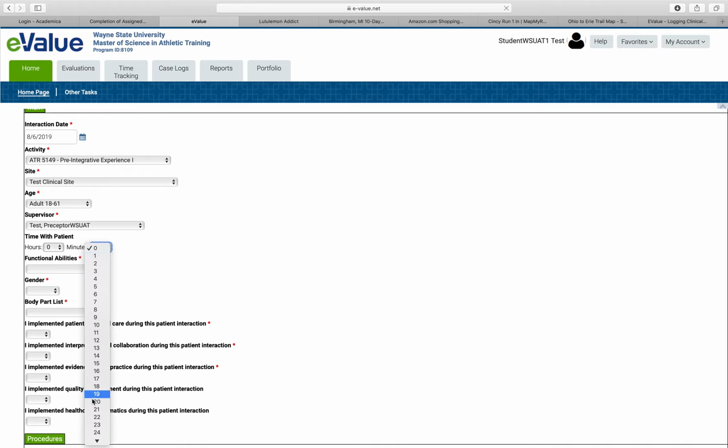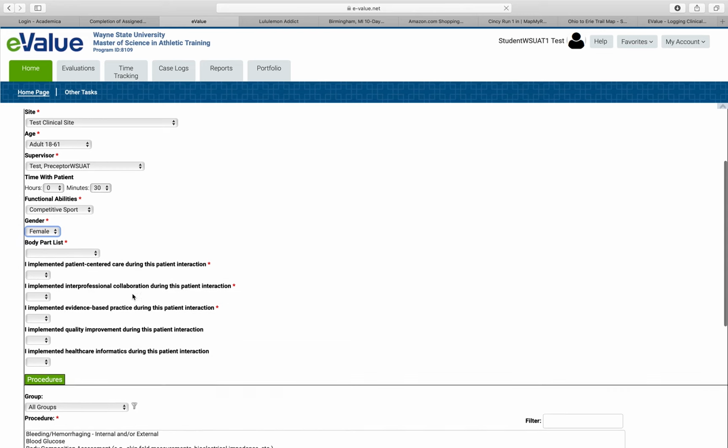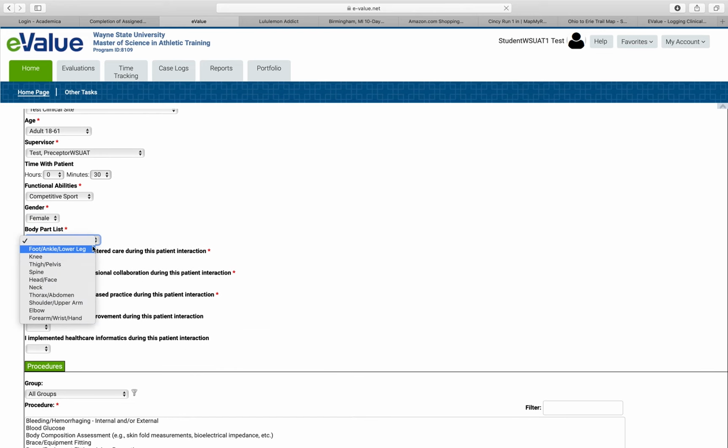We'll say that we spent 30 minutes with that patient. Functional abilities is the level of competition. So was it a competitive sport, a non-sport activity, or recreational? Competitive would be high school athletics, recreational would be at their own leisure, and non-sport would be something not related to sports, maybe something that you might see in a clinic. So you'll identify that. You'll select the gender of the patient, so female, male, or other. You'll select the body part. For this, we'll say it was their foot or ankle.